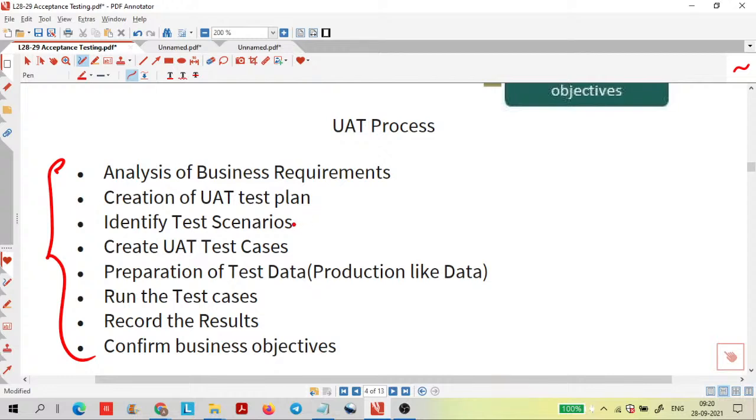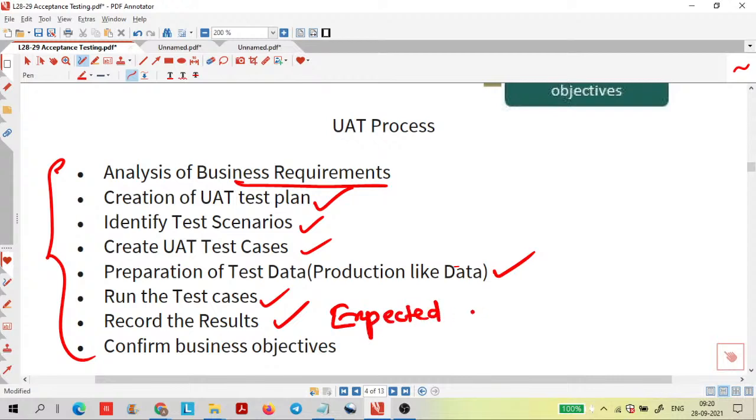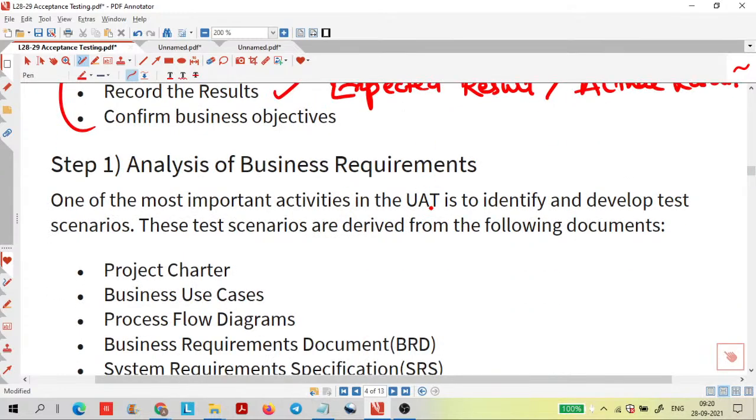So these are the processes involved. First comes understanding the requirements, then plan, then scenario, then cases. Based upon the test cases, prepare test data, then run the test cases and record the results, the expected result and the actual result, and confirm the business objectives.